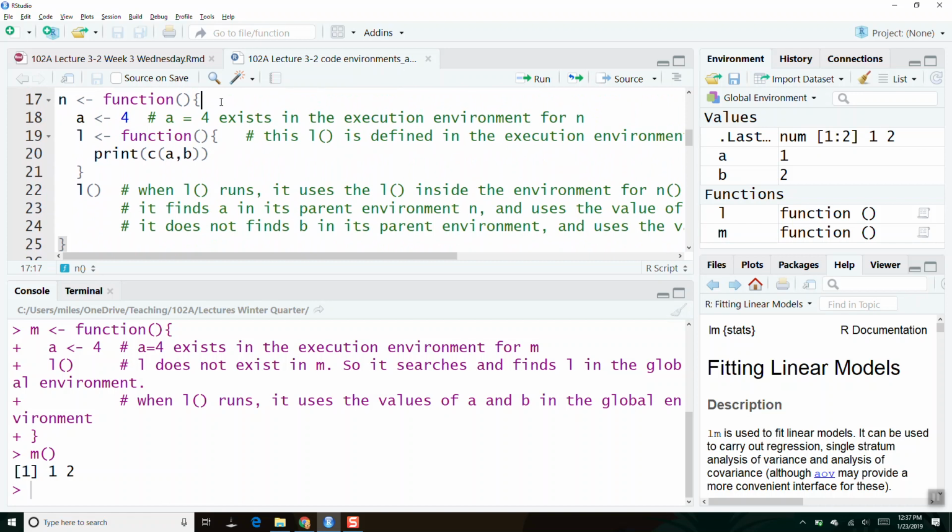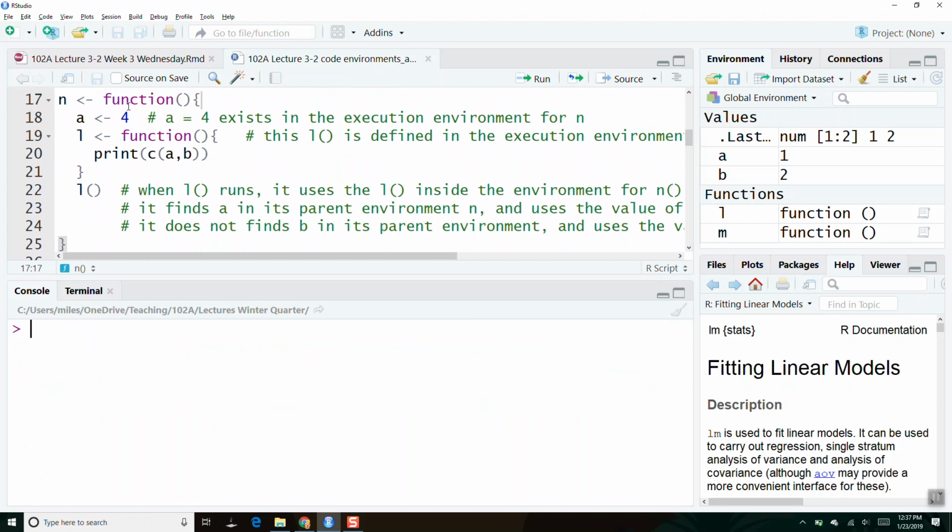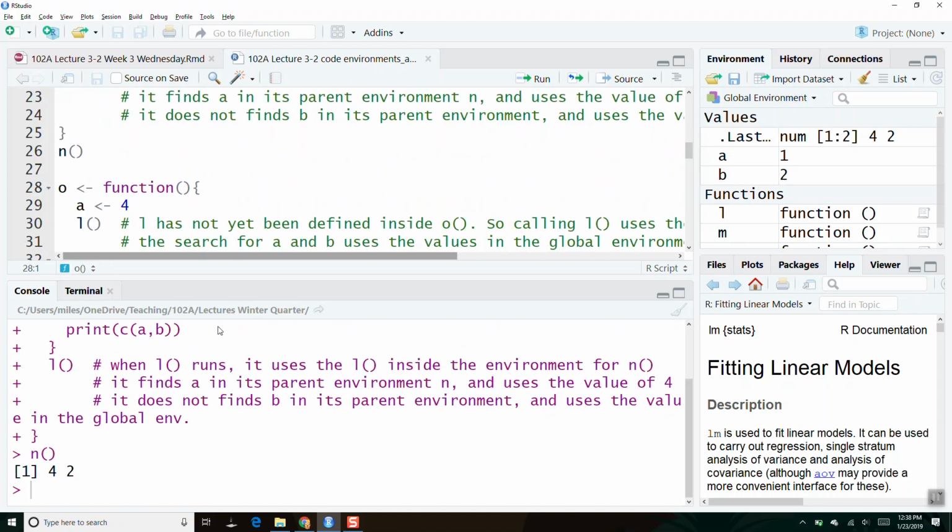Okay, so here I think we've seen similar things. Inside N, I define A to be the value 4. And inside N, I define the function L, which prints out A and B. So again, in the global environment, A is 1 and B is 2. And so now I call L within the function N, and I've also defined L inside N. So what will this print out? 4 and 2, right? So when I call this, I get 4 and 2.